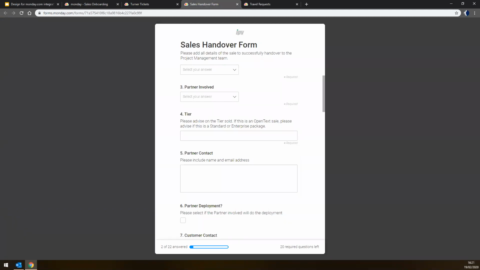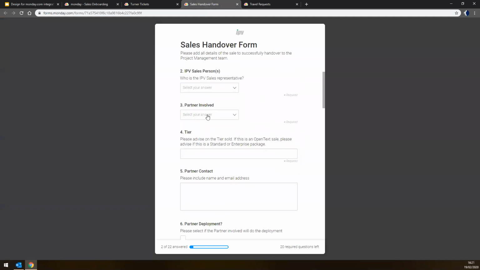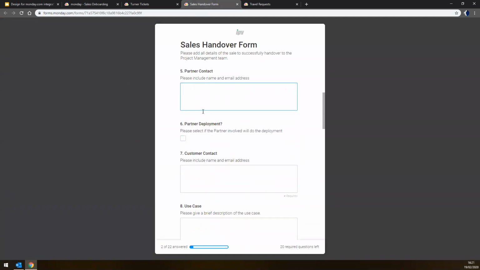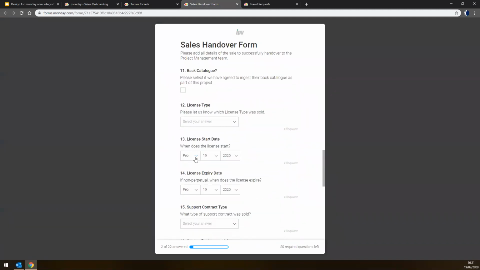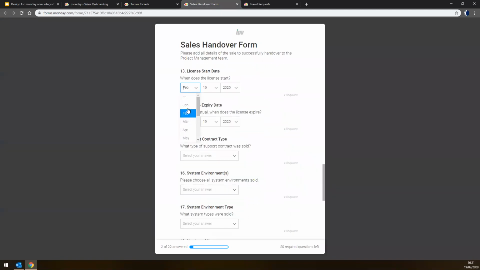This form uses many different column types, such as drop-down, as you can see here, text, free-type text boxes, and date fields as well. So when, for example, we want a license to start, our sales team can easily tell us when they want the license to start from.